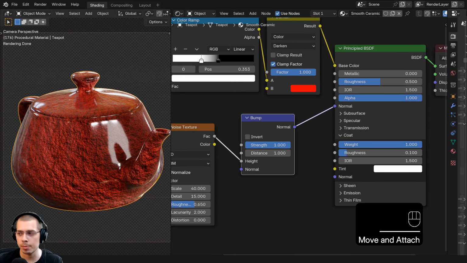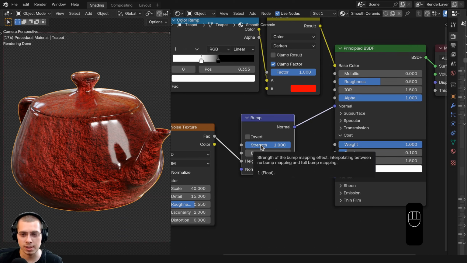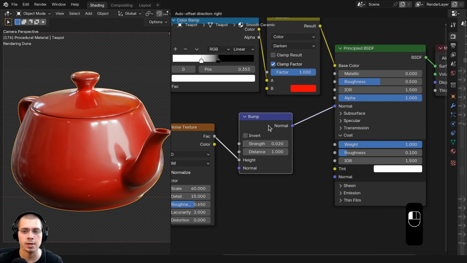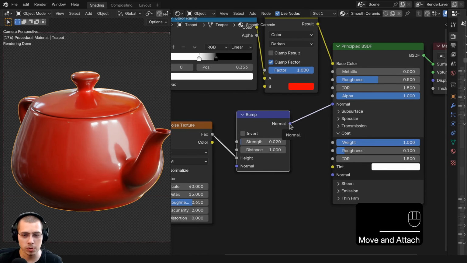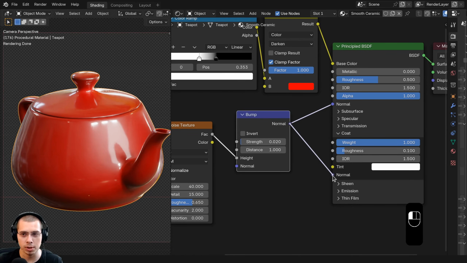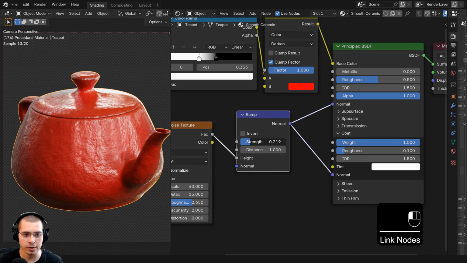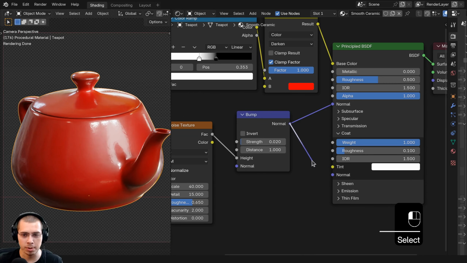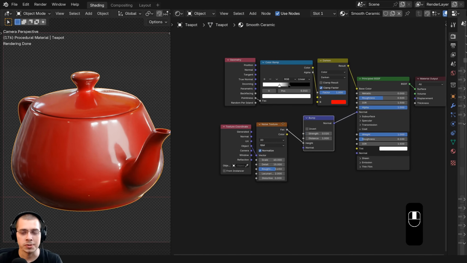So now you can see it looks really bumpy, but I want to make it very, very subtle. So I'm going to turn the bump strength to a 0.02 so it's very subtle. And then also if you wanted to, you could put the normal here into the normal of the clear coat. And that way, if I turn this up and make it stronger, you can see the clear coat is looking bumpy. I'm not going to do that, but you certainly could if you want to. So that's it for the material.